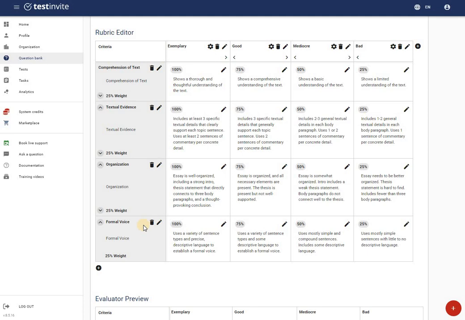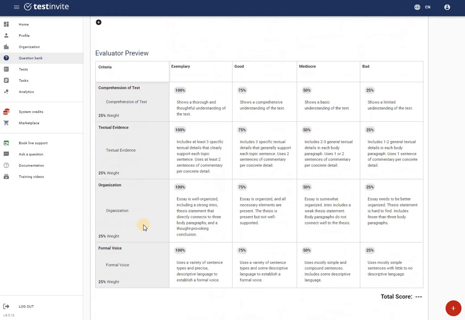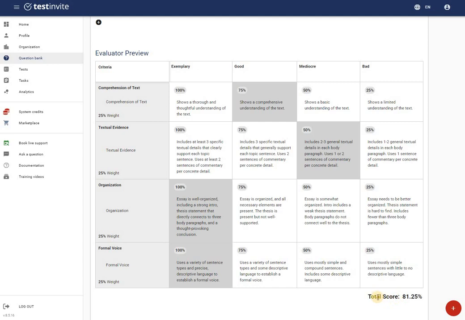Imagine you are evaluating an essay. The evaluation criteria are listed on the left side, each with a designated weight. For each criteria, there are several levels to choose from. Once my selections are made, the rubric will automatically calculate the score.